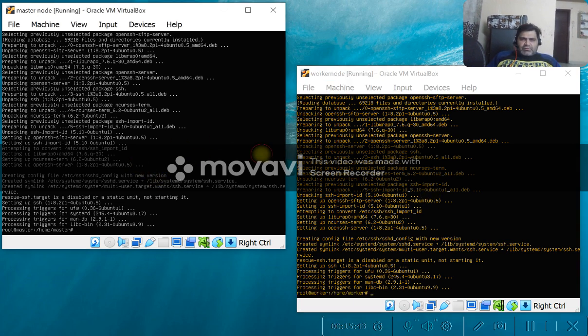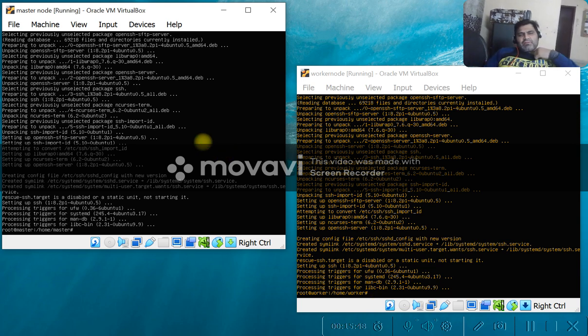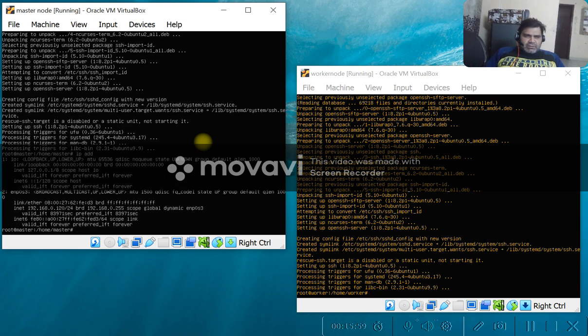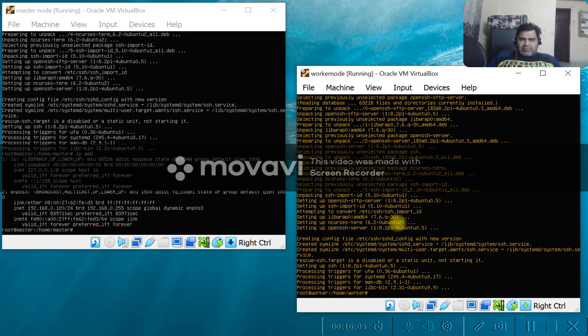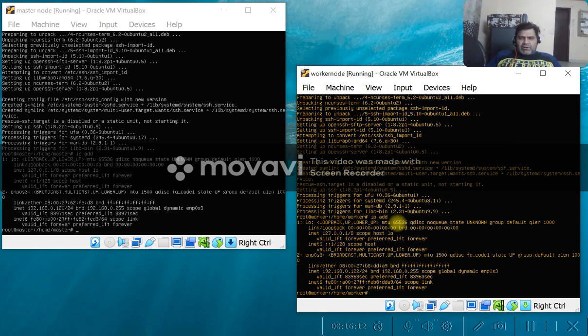Now I will take the IP. Using this IP, I will open SSH on putty. On the master node I need to run the command for the IP address. The IP is 192.168.0.120, you can see here. And similarly, I will run the command on the worker node for the IP address. Here it is 192.168.0.122.